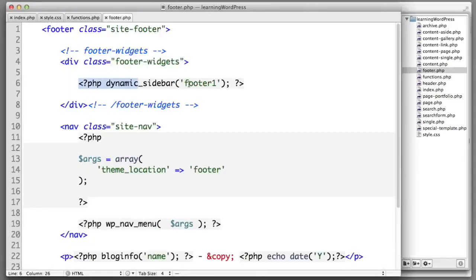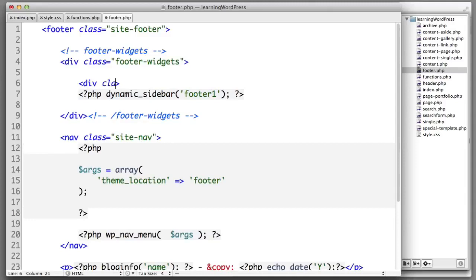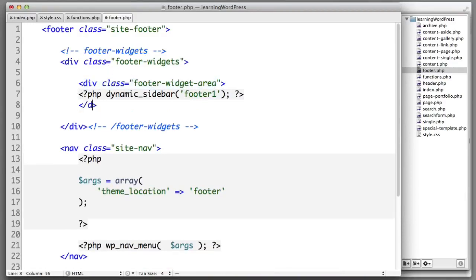So here is the footer-1 location. I actually want to wrap each of these footer locations in a div that uses a class of footer-widget-area, so that we can use CSS to target this class name later to create the 4 columns effect or 4 columns layout. Now before I duplicate this an additional 3 times for the 2, 3, and 4 areas, I want to show you a neat trick.